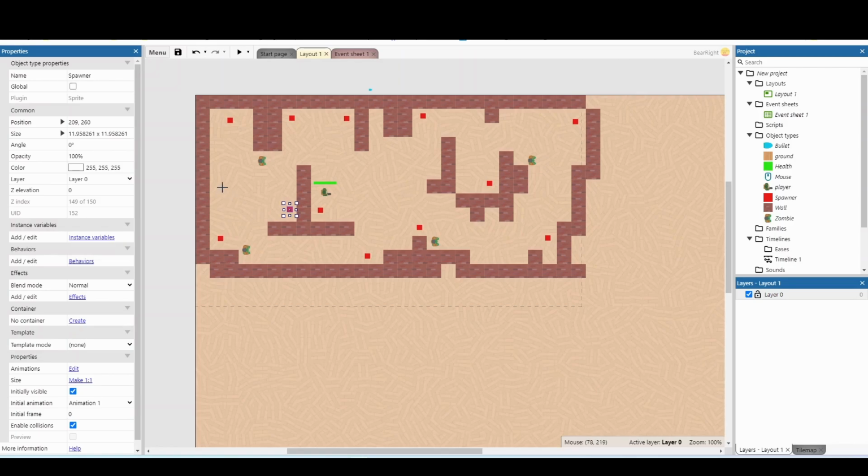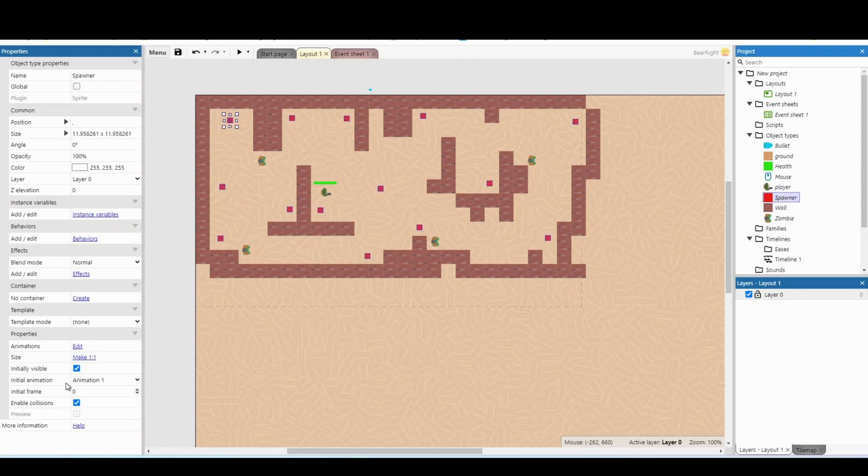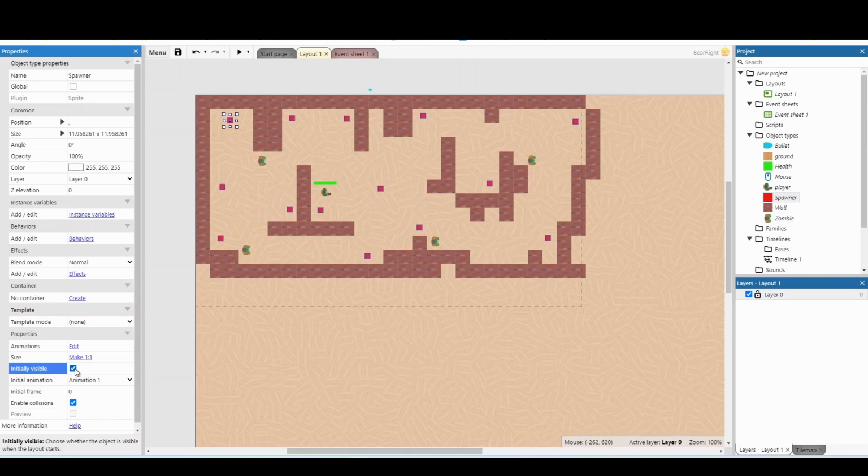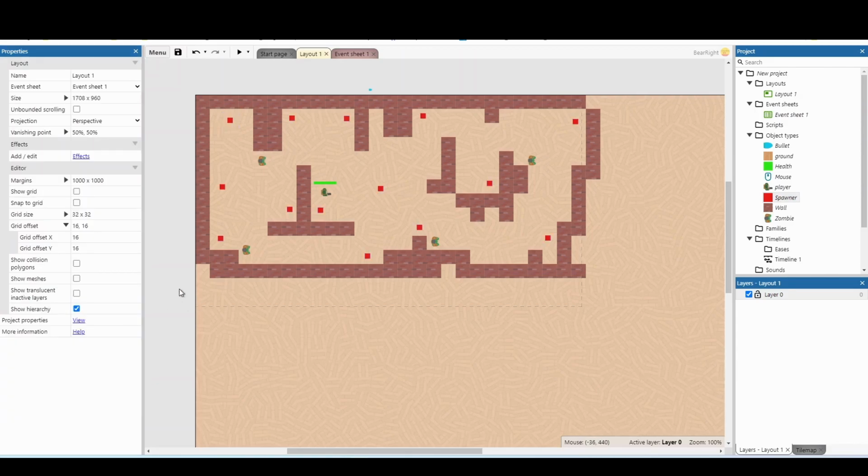We could also place them in the center, just like so. It doesn't matter because we're going to have a different system in place to make sure that no zombies spawn on top of a player. So I've got all my spawners in that I want to put in. I'm going to click on the spawners on the right hand side and just set initially visible to off so you can't see them on the map.